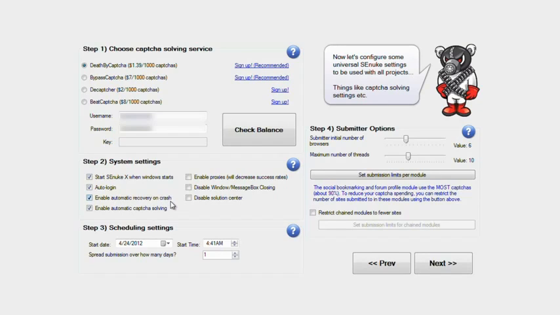Email automatic recovery. Enable automatic recovery on crash. This enables you to get everything running again in case SNUke decides to throw a fit and say, I don't like you, right? And enable automatic captcha solving. Yes, this will definitely save you. You don't want to just sit there and manually type away thousands of captchas. It's a total waste of your time.